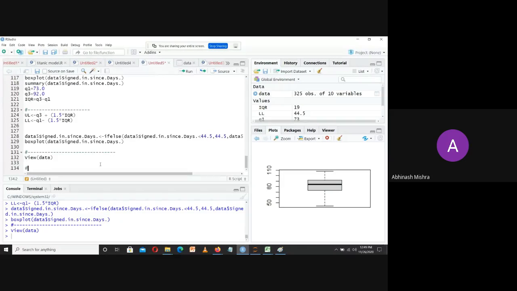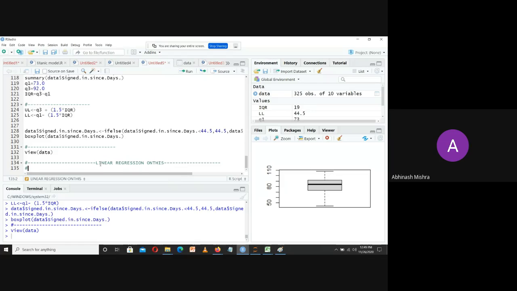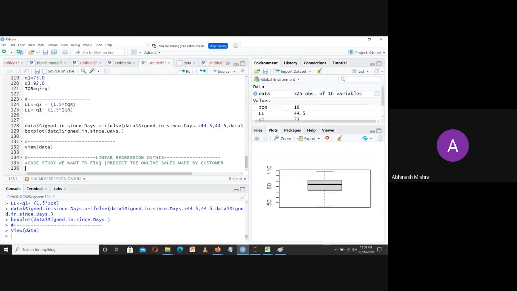What is the case study in this particular scenario? So we will be applying the case of linear regression on this. How are we going to apply this? So we will say that our topic or the case study is, we want to find or predict the online sales made by customer. That is our case study for the day. So I'm going to predict what will be the online sales based upon the customer features.